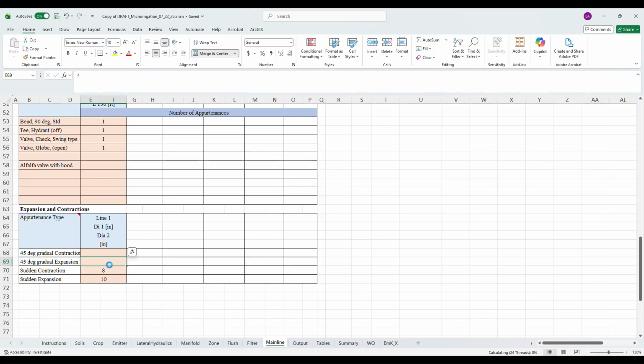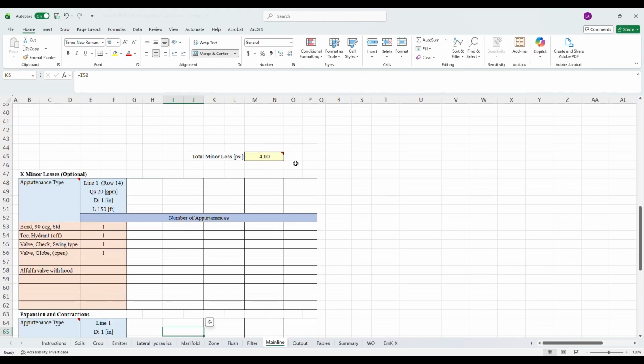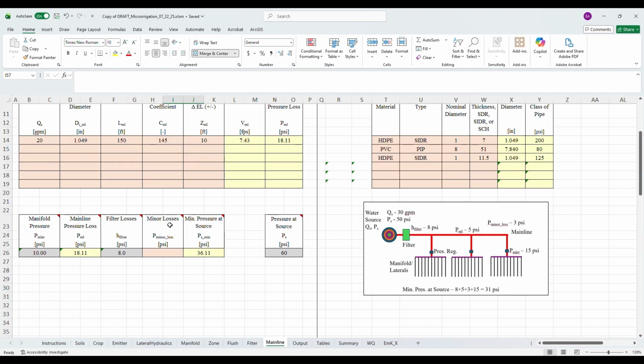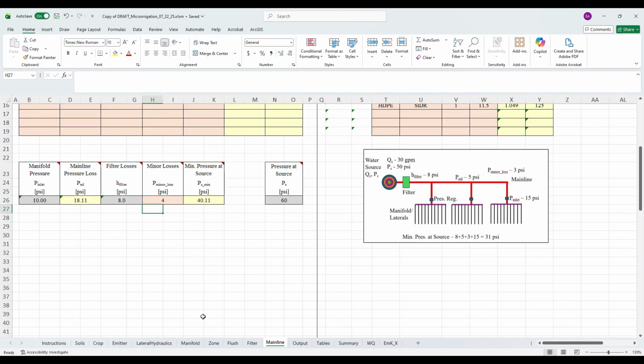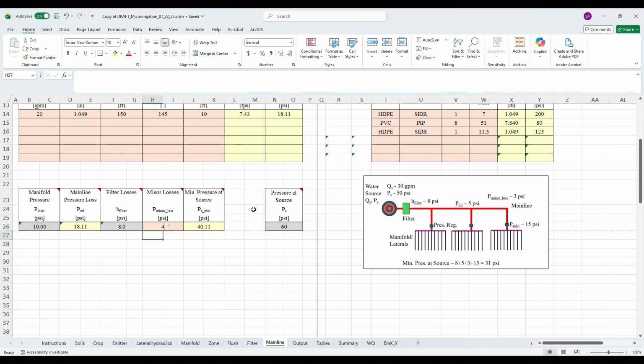And then down here you can also put if you have expansion and contraction appurtenances to account for in your minor losses. So based off of this, we have 4 psi for our minor losses. So we're going to come back up here and you'll put 4. And then you see that our minimum pressure at our source is going to be 40.11 based off of our mainline pressure loss due to head loss, minor losses, filter losses, all within our system.